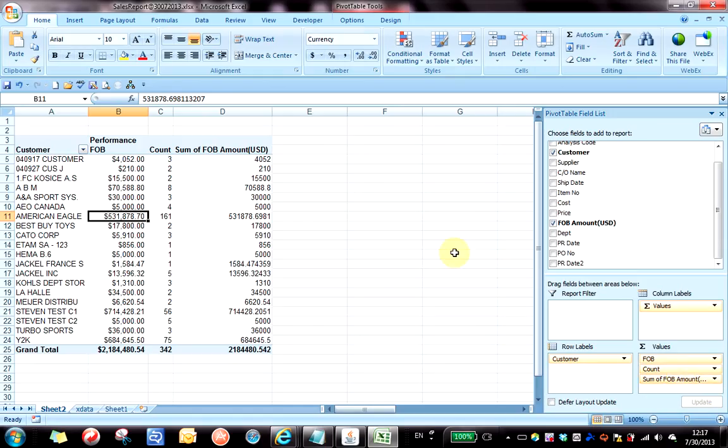You may just simply check the FOB amount again to the values. Remember, the concept is like that. You may drag as many times as you want any field to the area of values. For example, again, I drag the FOB amount again to the values. It will show me one more additional column, sum of FOB amount.